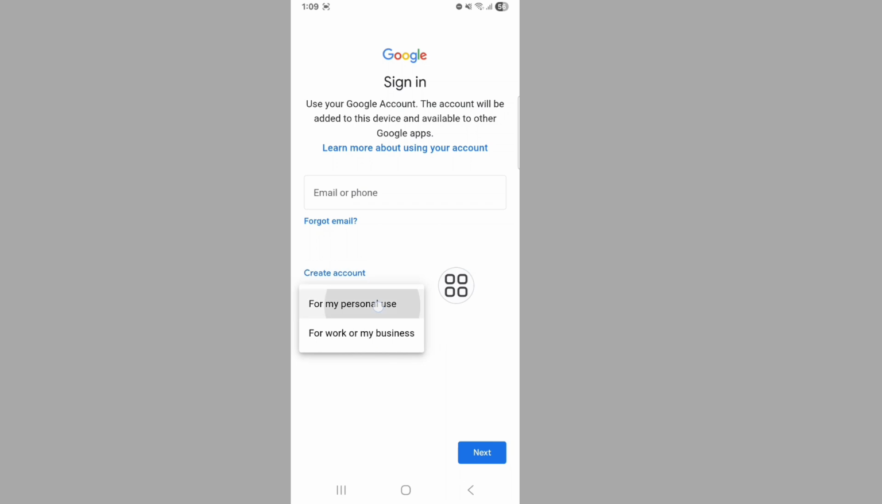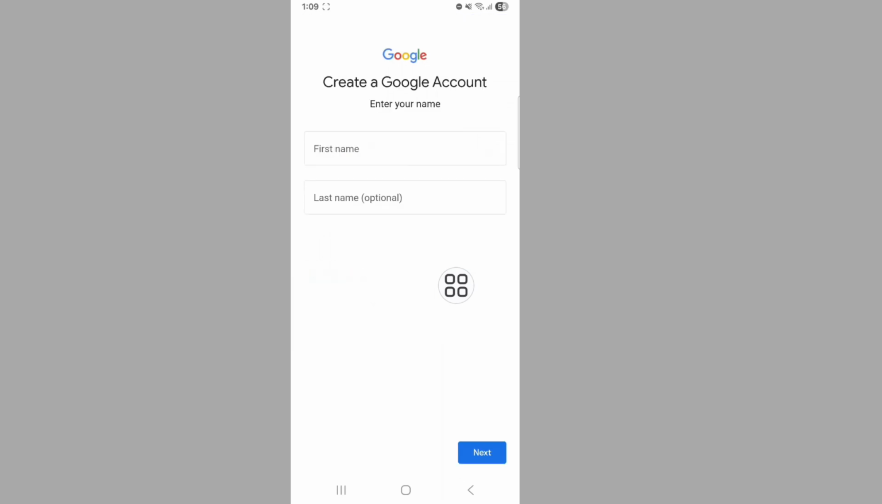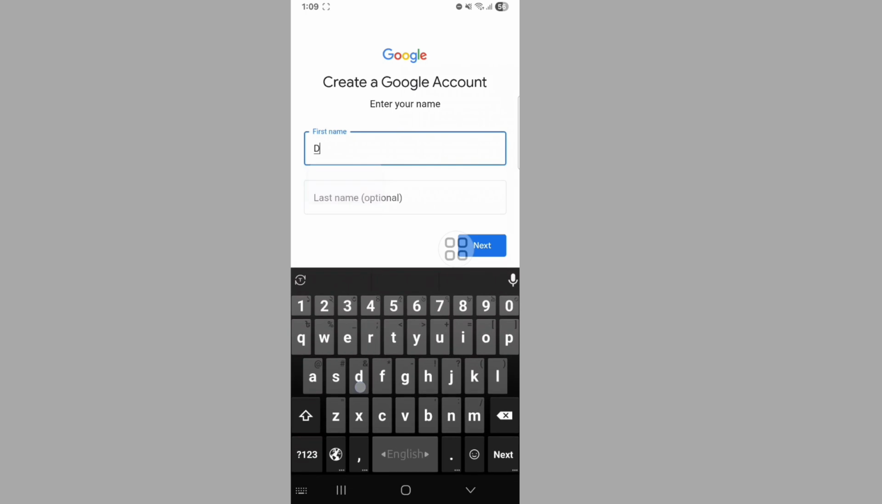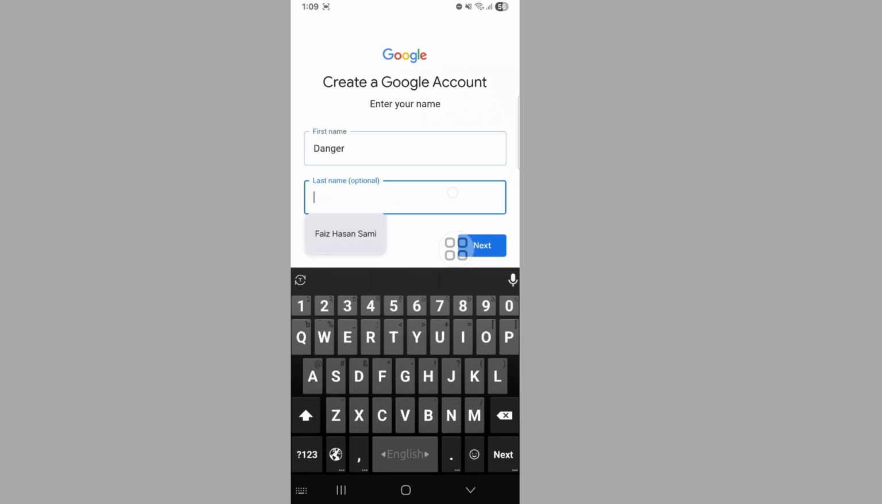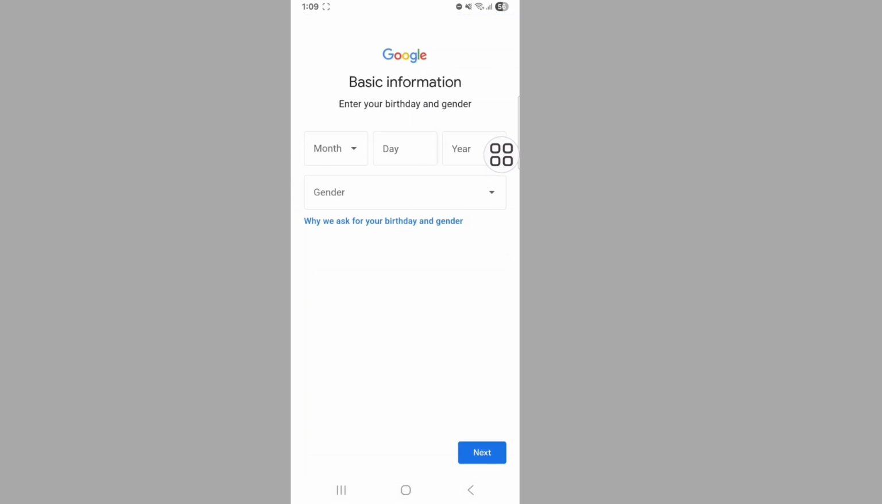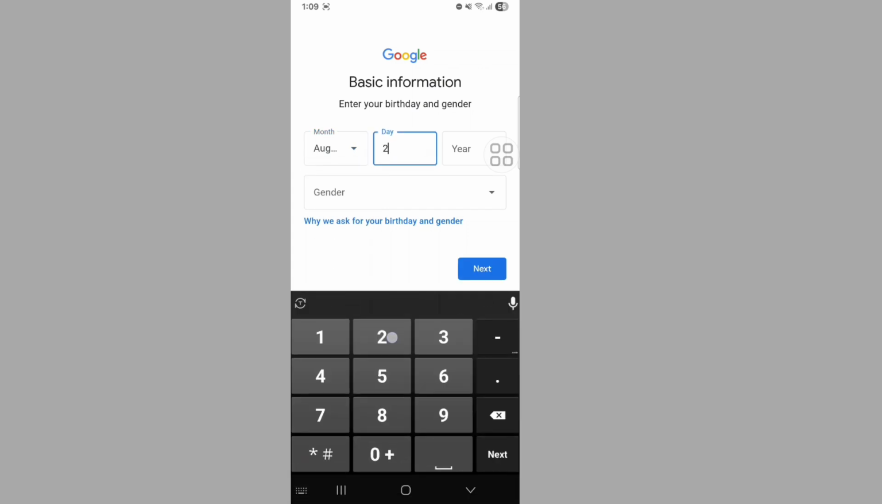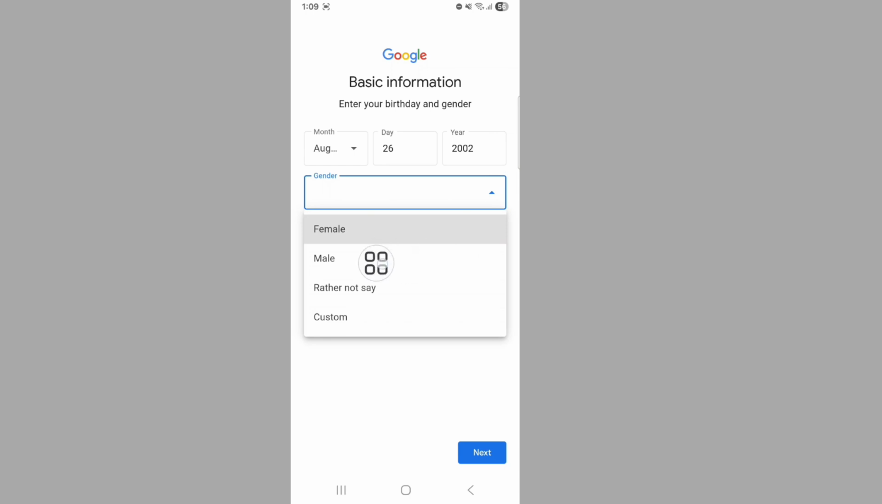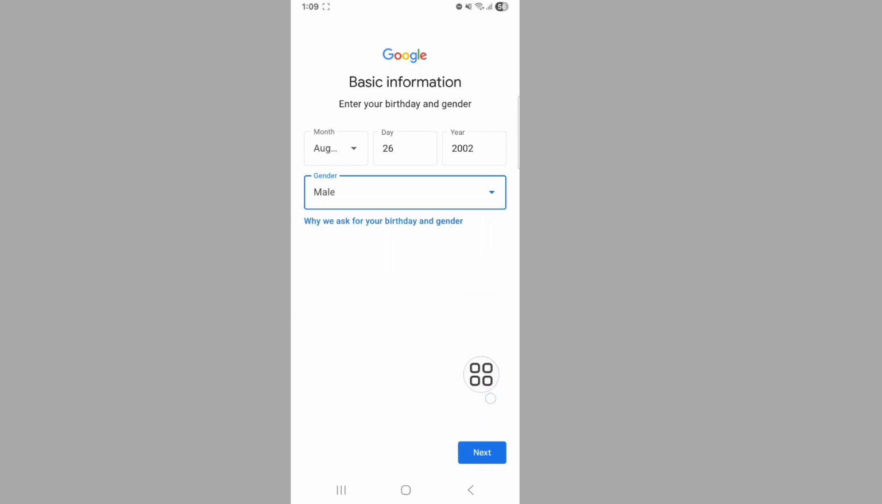From the options, select for my personal use. Enter your first name. Next, your second name. Tap on the next icon. Select your birthday month. Next, select your birthday date. And next, select your birthday year. After that, select your gender. Tap on the next icon.